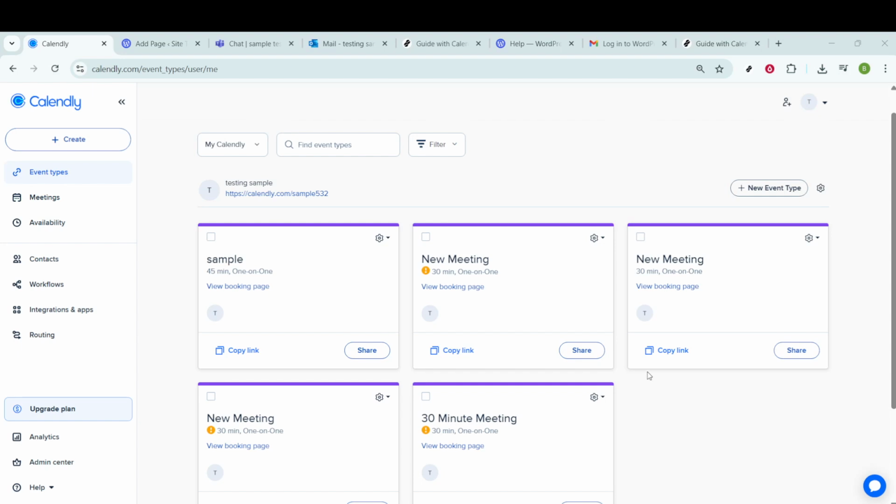If you haven't already done so, go ahead and log into your Calendly account. Once you're in, you'll see a list of your event types. Here, you can decide which specific events you want to embed into your WordPress website. This choice depends on what you'd like your visitors to book or engage with directly on your site.